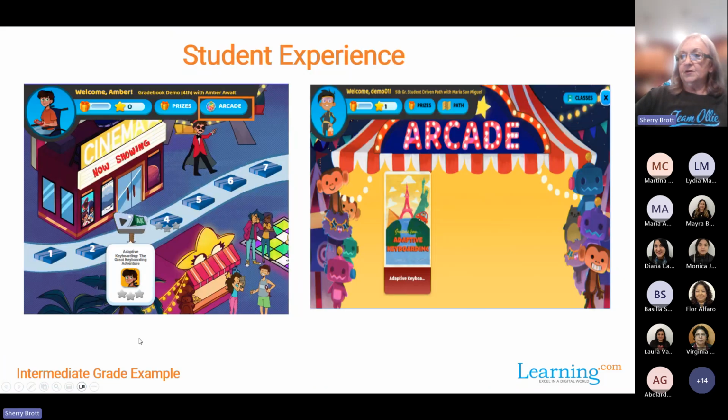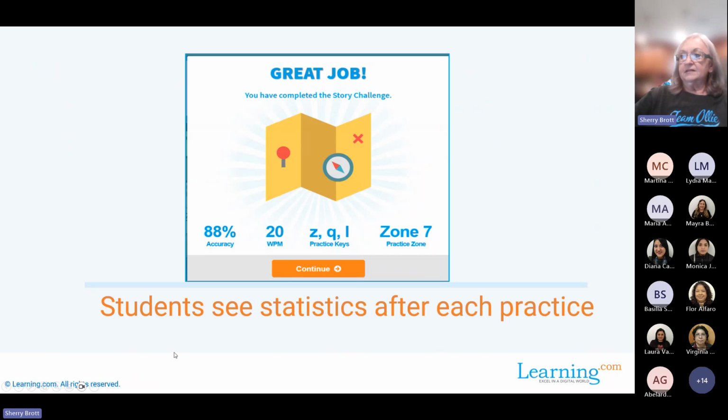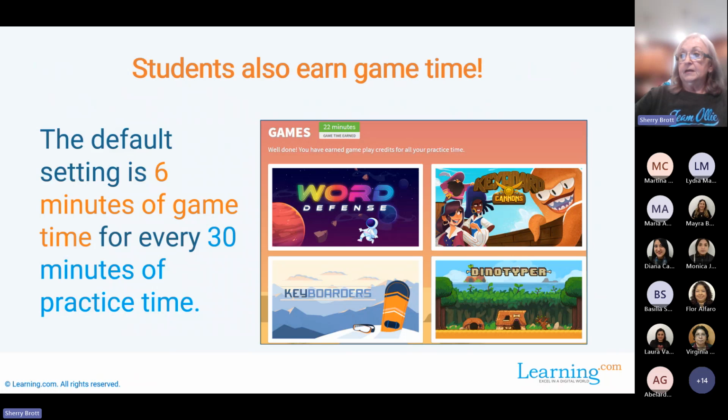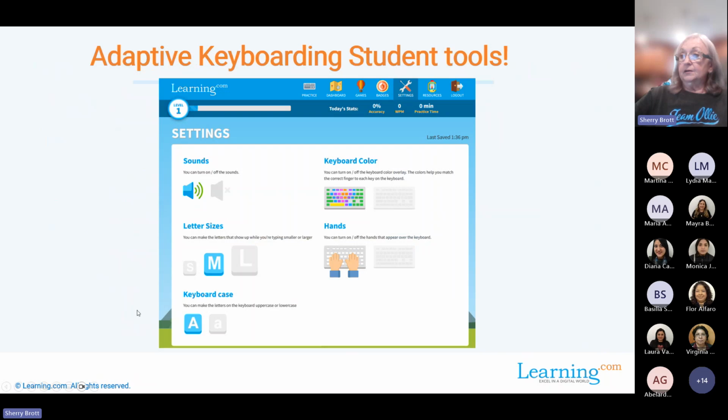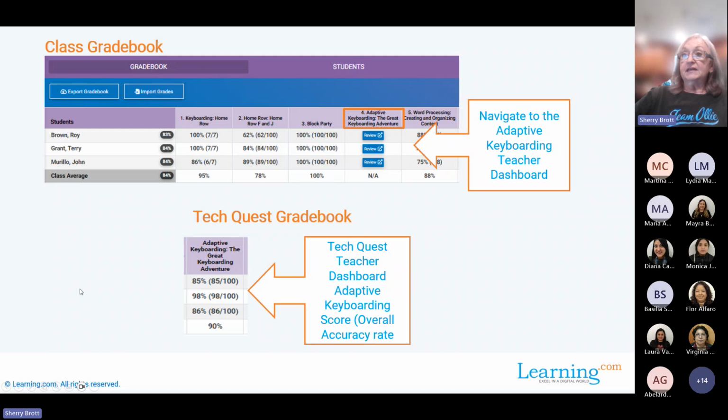So we went through the student experience. They can access it on their learning path or through the arcade. We looked at the student dashboard, which I didn't show you, but they can see their statistics after each practice. They earn badges after every 60 minutes of practice. We looked at the game time and how you can change the default for the game time. We looked at the student tools that they can use. And then we went into the library. I showed you where you can search for adaptive keyboarding. And then we looked at how you can monitor the gradebook.